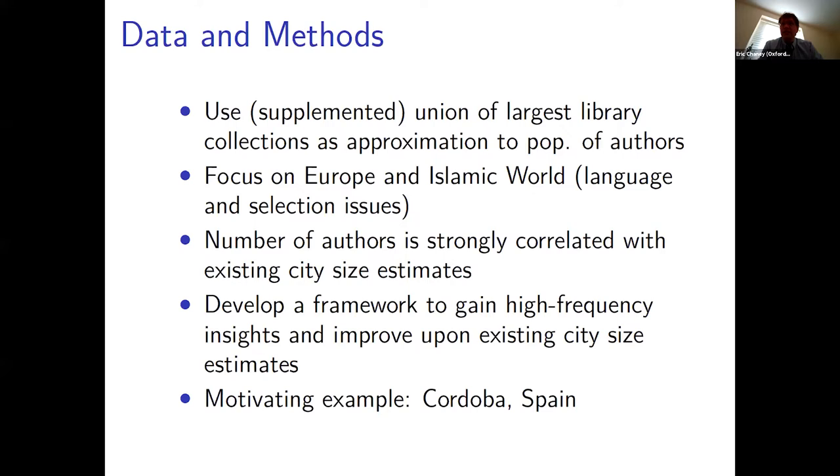So today I'm going to focus on Europe and the Islamic world. This is mainly because of my linguistic limitations. Like I was saying earlier before the seminar started, I don't read any East Asian languages, even though I have a lot of East Asian authors in my data set. A clear extension of what I'm doing today is to see the extent to which this holds in places like modern-day India, China, et cetera. So that's the data set that I'm going to use, and I'm going to talk about it in a lot more detail in a few minutes.